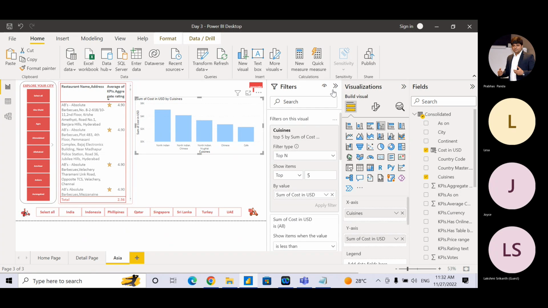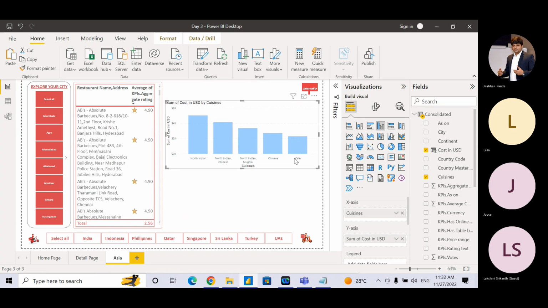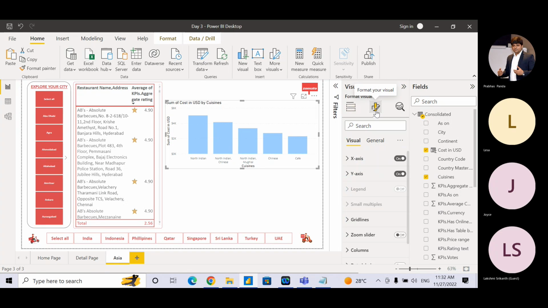So what does this do? This is giving me, by cost in USD, the top five cuisines for the restaurants. Which is where you are going to witness more here. So I'm going to just do some general basic formatting.